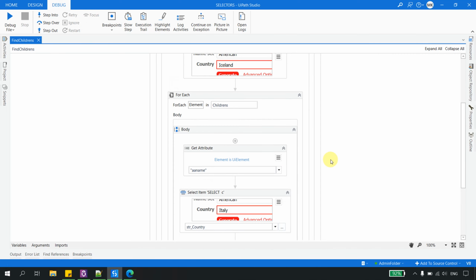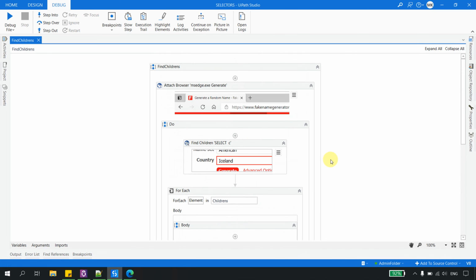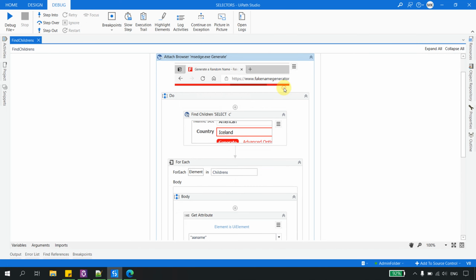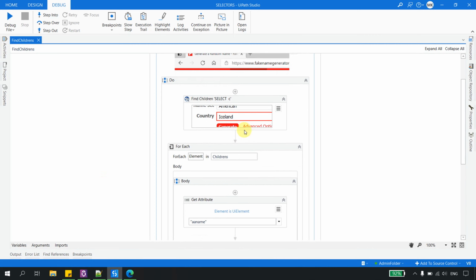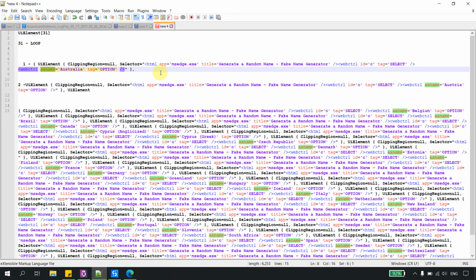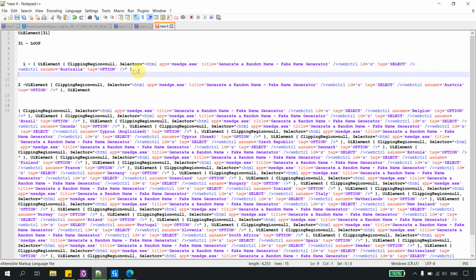Now let us verify what exactly we have done, right? First of all, we have used an attach browser activity, attaching it to the browser, using an activity of find children. So find children will give me all this data, an enumerable list of UI elements. Then I navigated to each and every UI element, and I found that the option which I am interested in is available in the field called AA name. So if you'll see, AA name is having Germany, AA name is having Portugal, and this is what I was interested in, right?